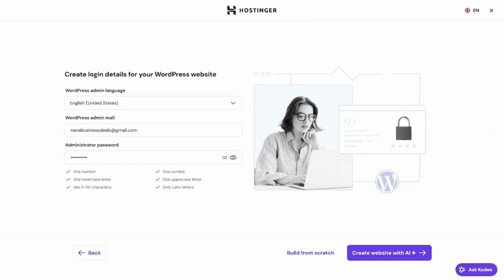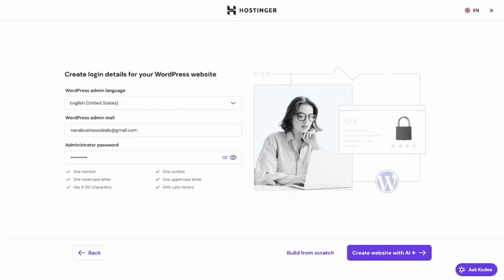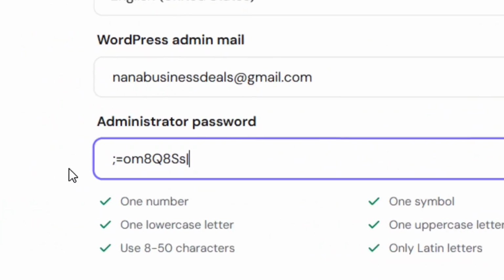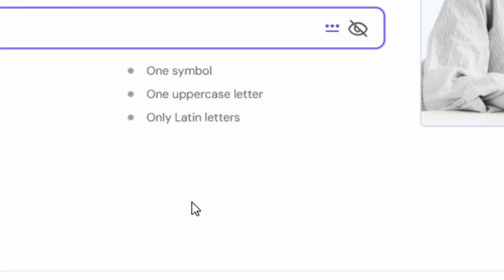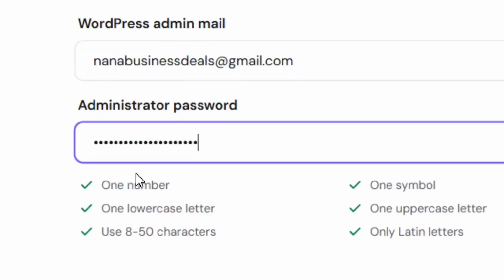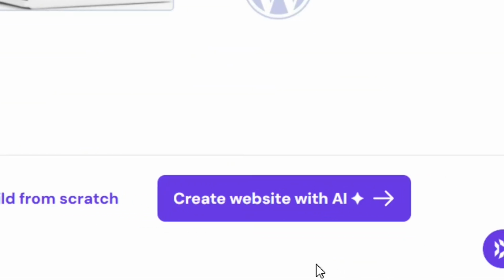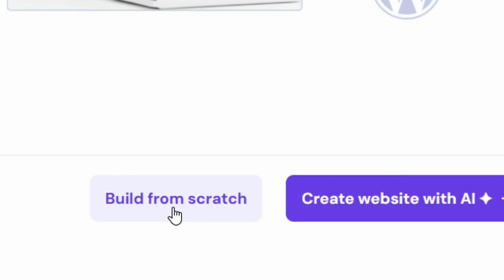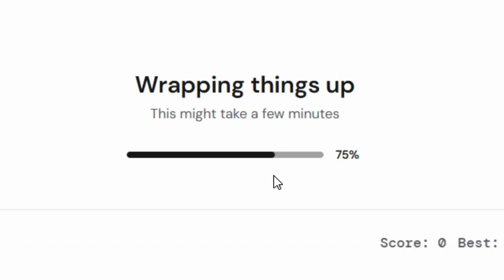It's going to bring you right here where you have to create your strong password. To create it, put the mouse on the eye icon and click on it. It's going to show the password just like this. Highlight the whole thing and clear everything. Simply come to where it says choose your own and click on it. Then put in your own strong password that goes with all these check marks. Don't click on create website with AI, but click on build from scratch.